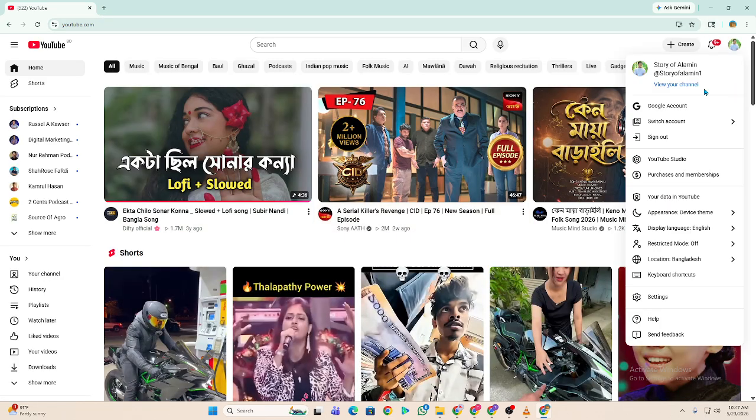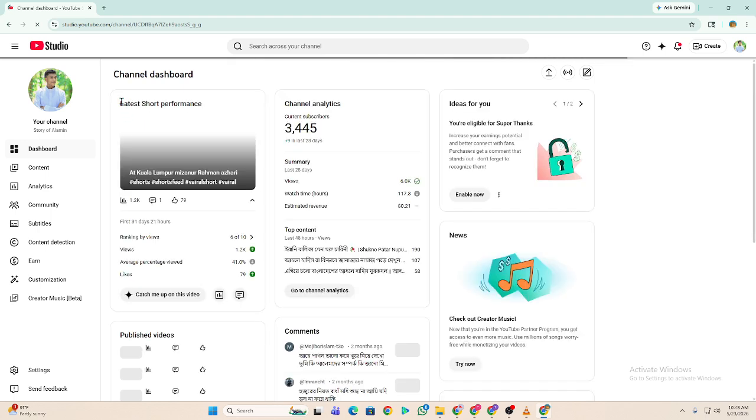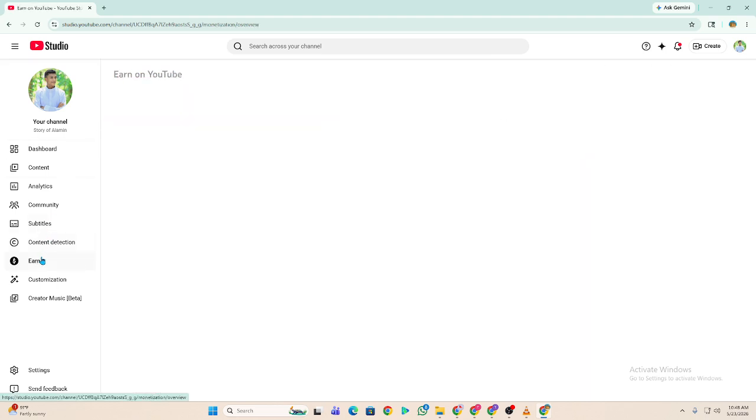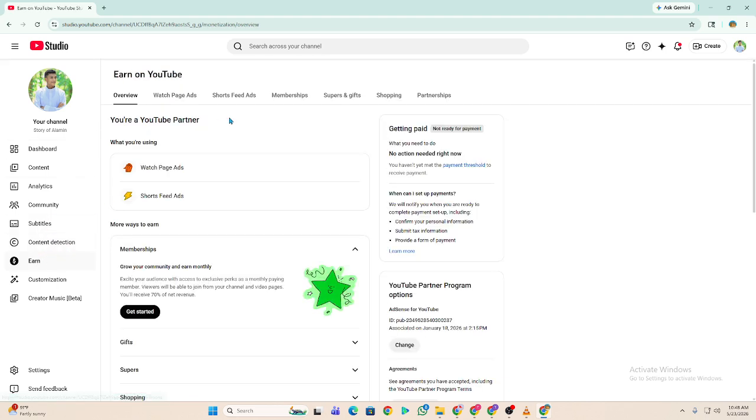Then click your profile picture and select YouTube Studio. Once inside, click the Earn or Monetization tab from the left menu. This is where you'll see why monetization is disabled. Now look for policy warnings.